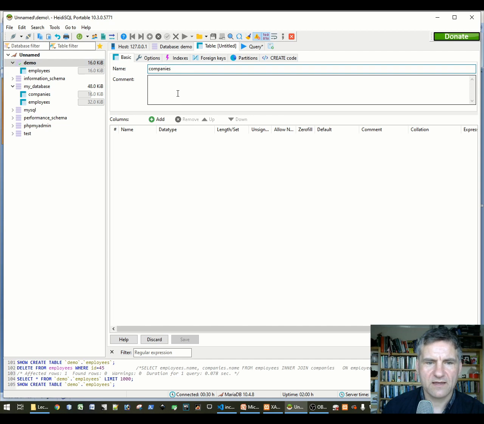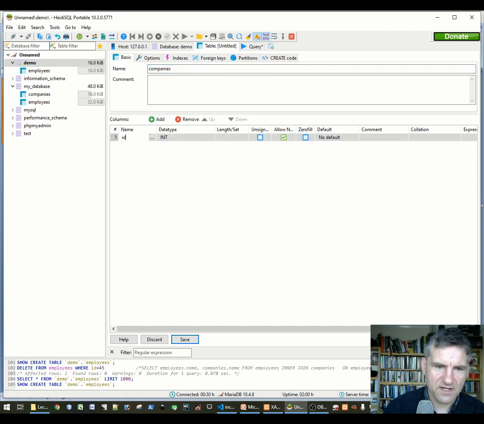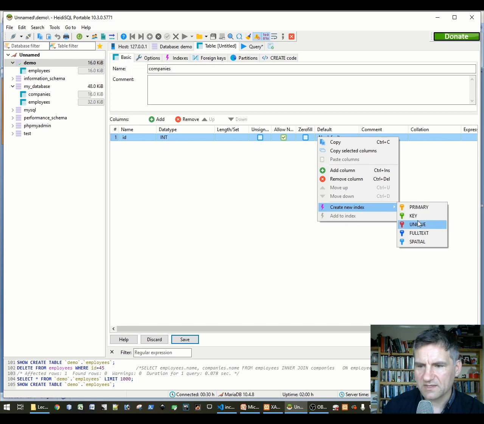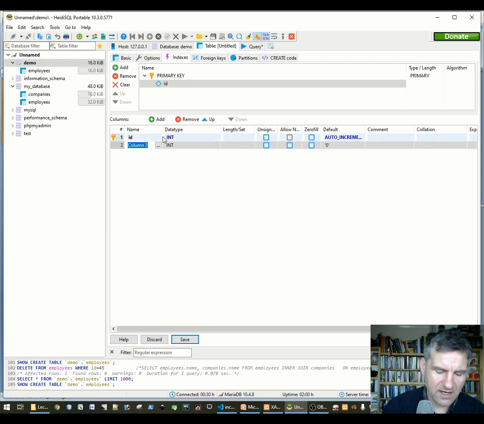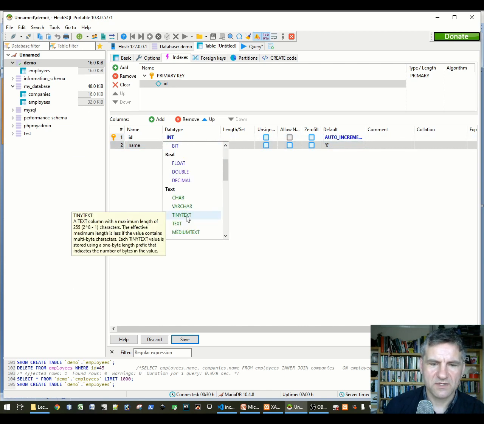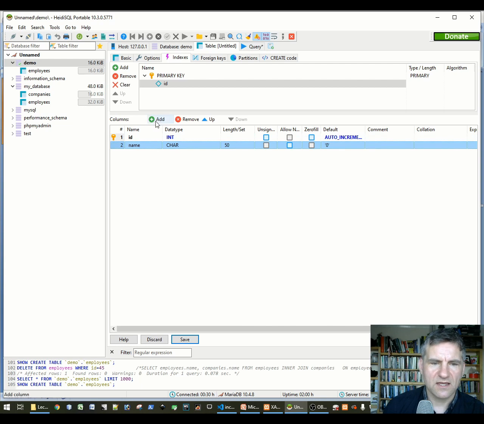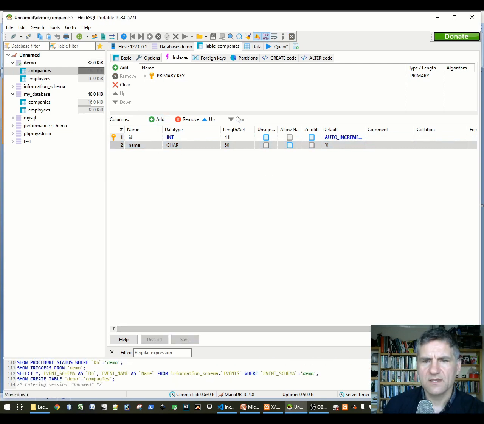Companies. We'll keep it simple: we'll just have an ID, integer. Again, remember, right click, create new index, primary, add an auto increment column. Then we have the name. In this case, it's a string, so we'll just use a varchar. And that's all we need for our company, right? So we'll save that.